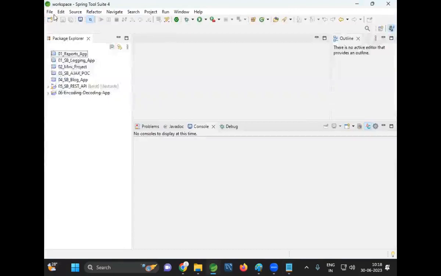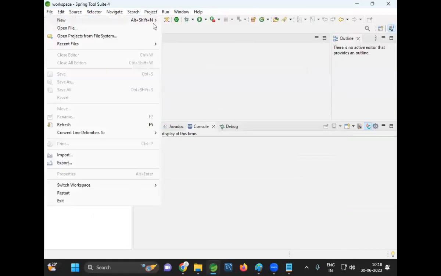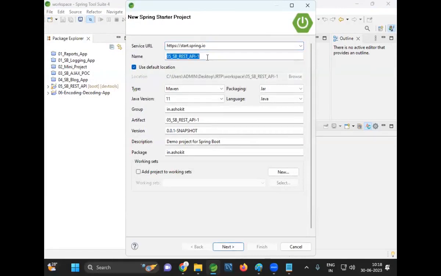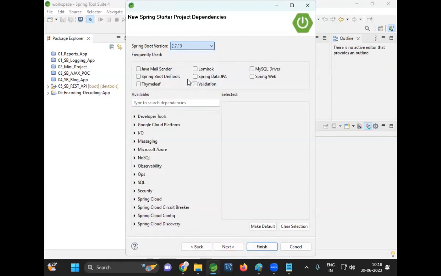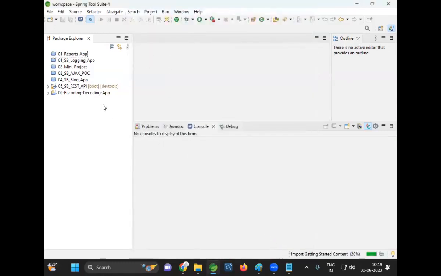Now let me create one simple REST API to do the performance testing. I'm creating one simple REST API, new Spring Starter project, a simple Spring Boot REST API. Maven build tool, jar type. Next, Spring Boot version I'm using. So the Spring Boot web starter I'm using. Click on next, click on finish. So a very simple REST API we are creating. Just I will create one REST controller with a GET request method.